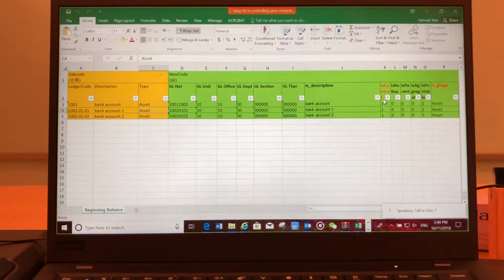So keep it simple. Column K is control. All bank accounts make it 1, so we know it's control. The rest of the accounts are all 0. So that's simple, right? For column L, any normal account keep it 0. Any roll up you can identify as 1. Or you do not need to decide the roll up now. You can decide after go live even.